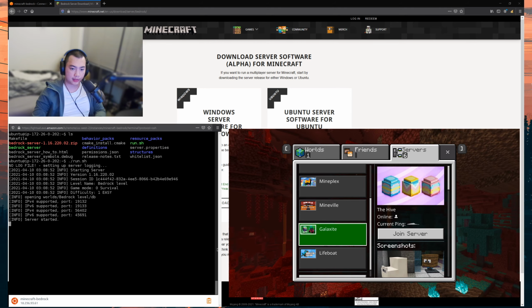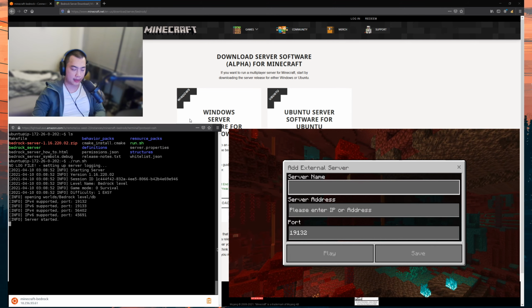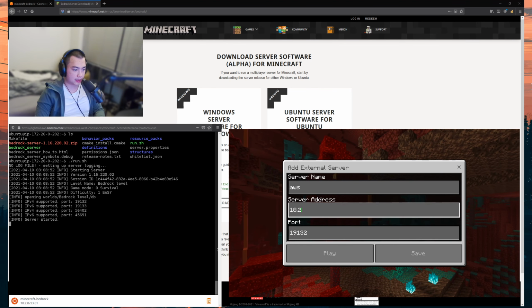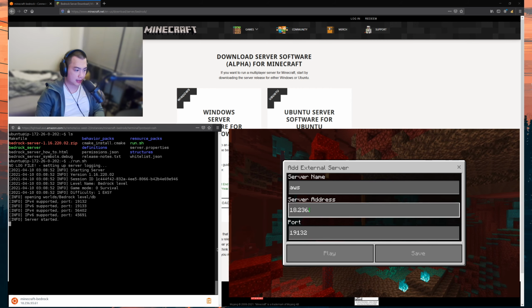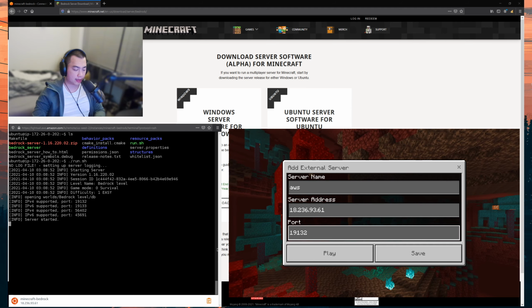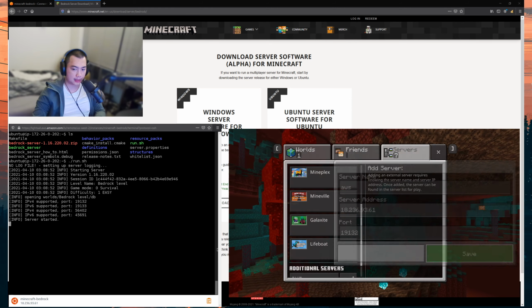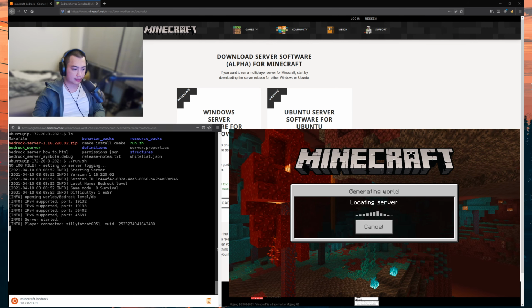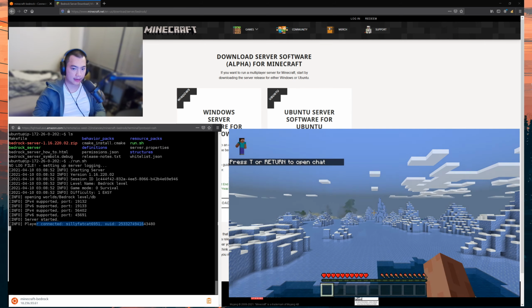Let's click on play, server, add server. Let's call that AWS. Server address is 18.236.93.61. The port is 19132, which we whitelisted previously. Let's save that. Join server. And you can see that on the terminal, it does say that I've connected to the server. Excellent. This is perfect. Means it's working.